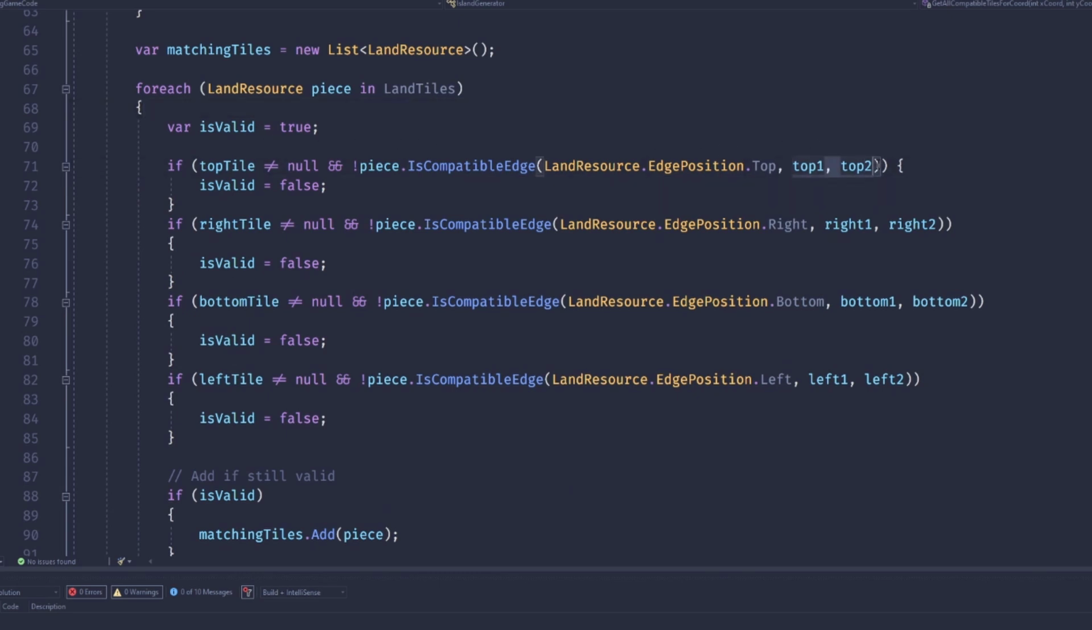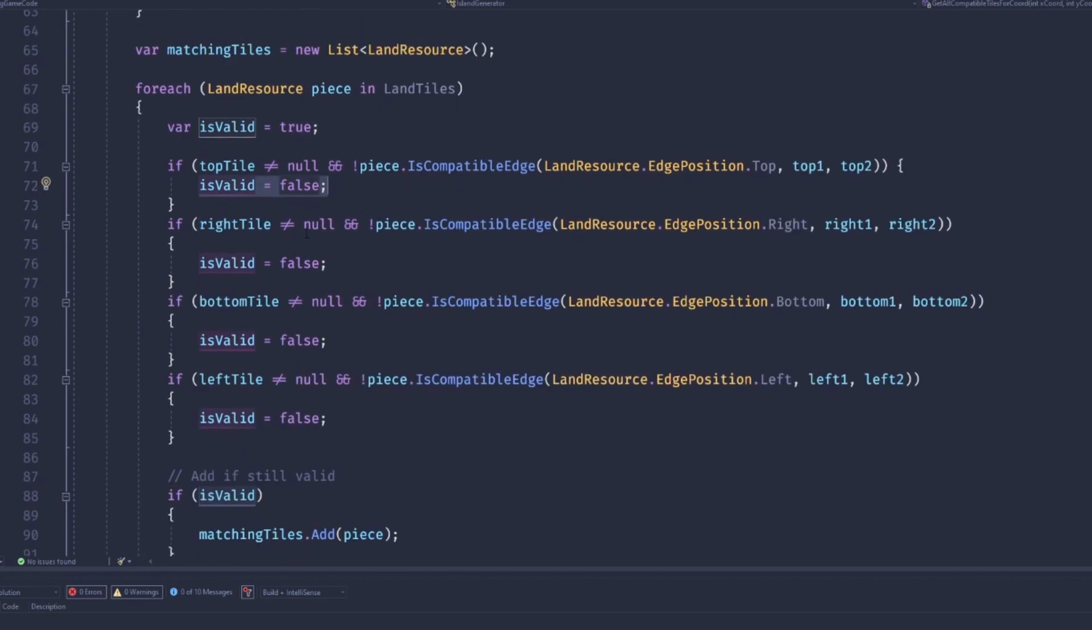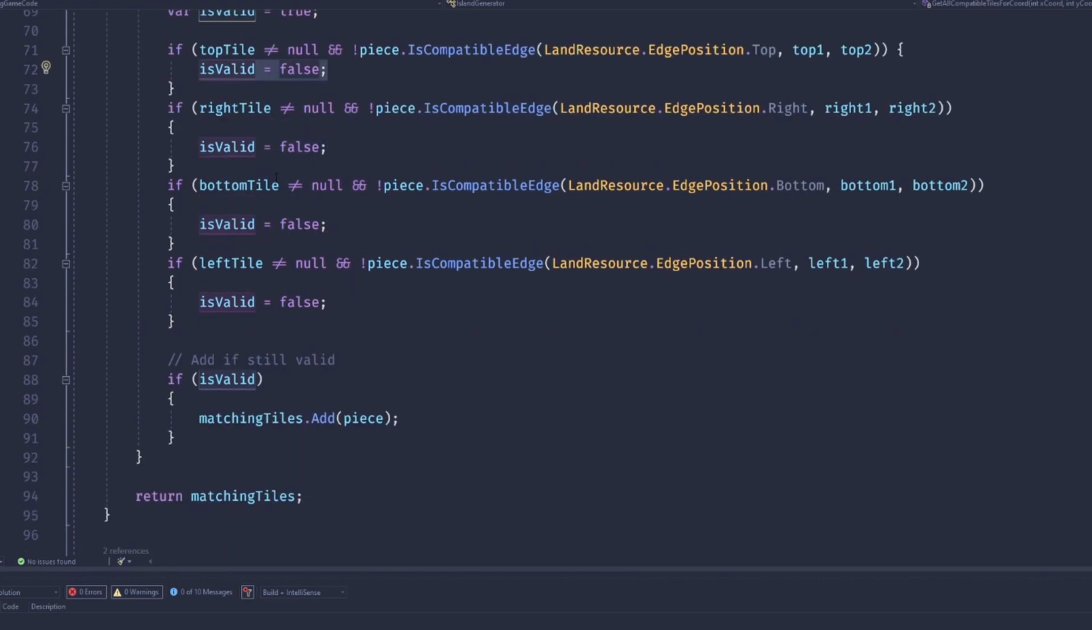We pass in those edge values that we grabbed, and we also check that there actually is a tile here. And if it is not compatible, we set is valid to false. Otherwise, we just keep falling through to the next check. If we get through top, right, bottom, left, and everything is still valid, then we add it to the list.